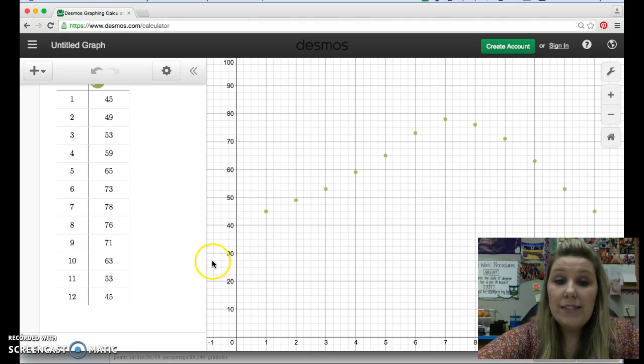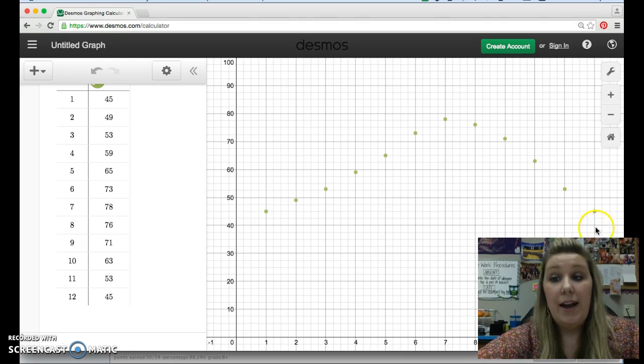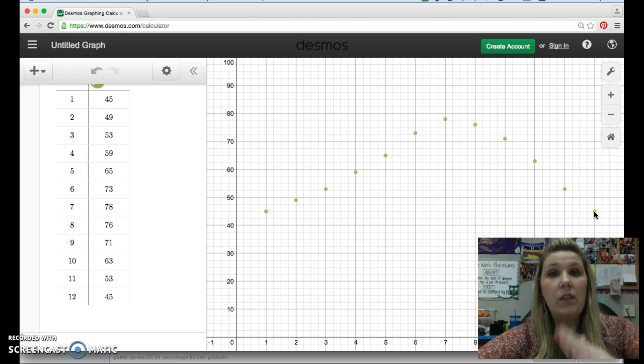So you can see how this is sort of our hill that comes up and then comes down. If we were to continue every year and start back over at January, we would see that it would kind of start this curve of up and down, up and down.